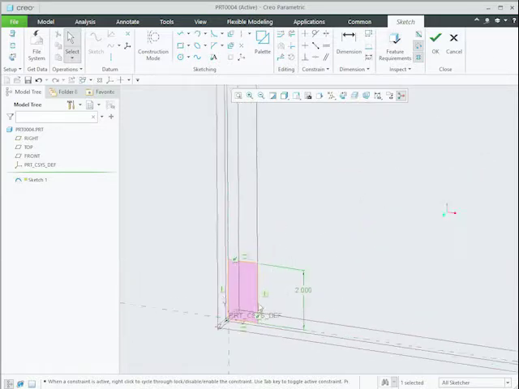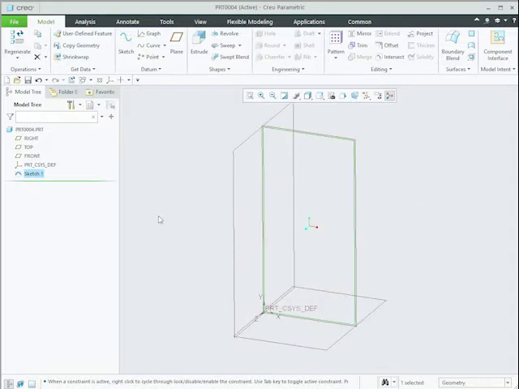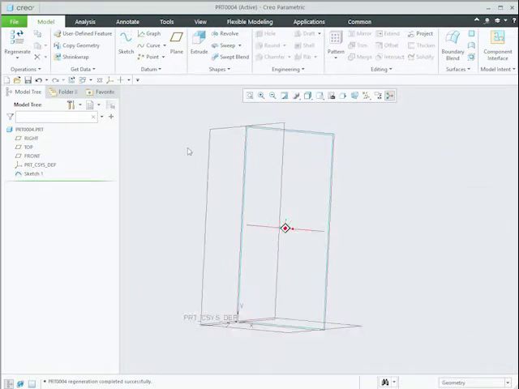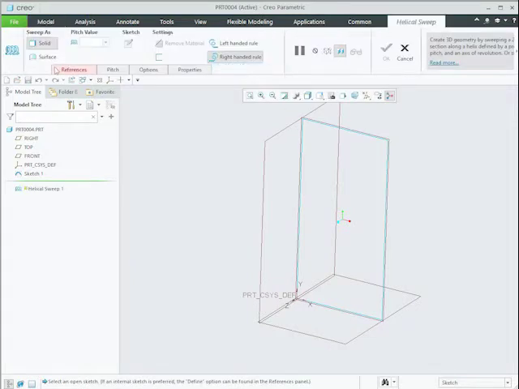All right, so there's the bounding box structure of the spring. I can double click on the bounding box and dynamically change that length. I'll go ahead now and build the helical sweep.